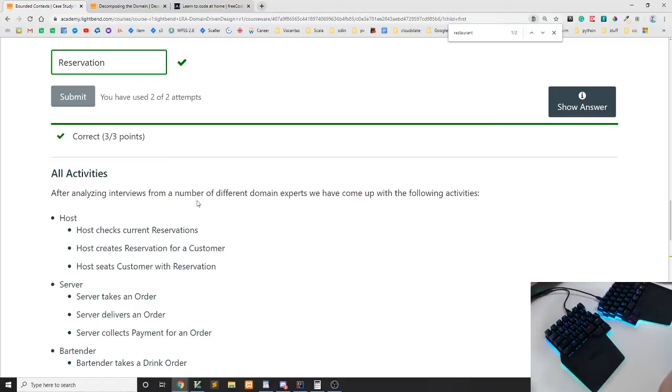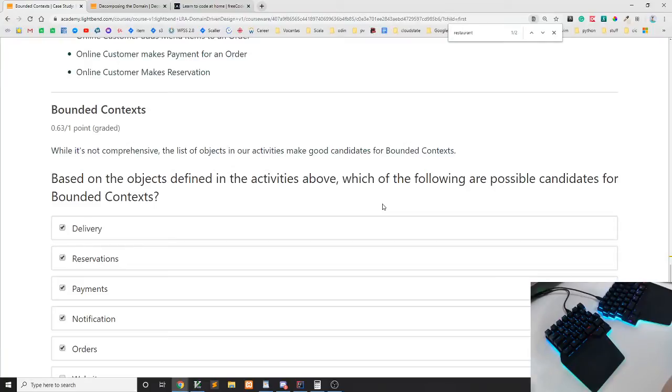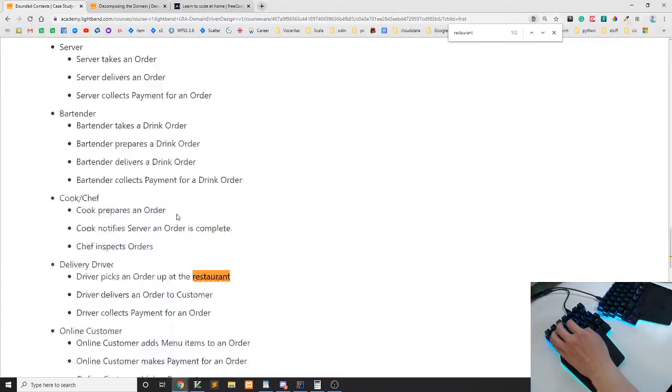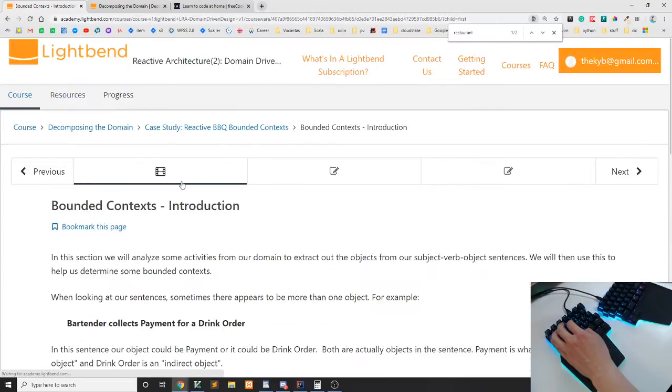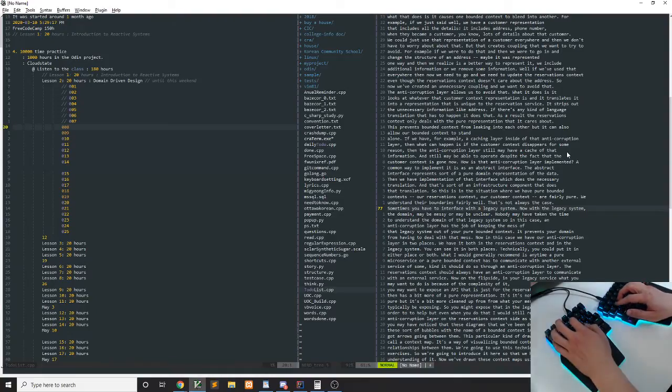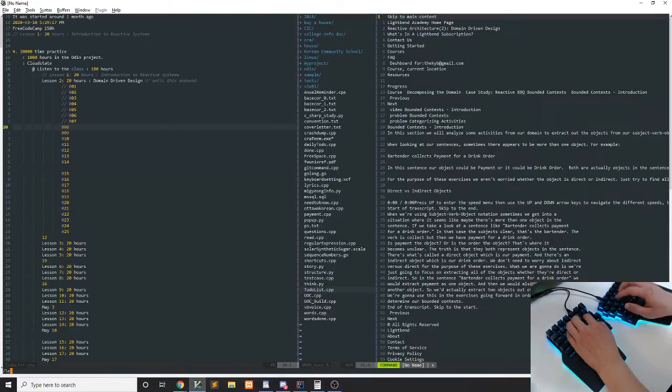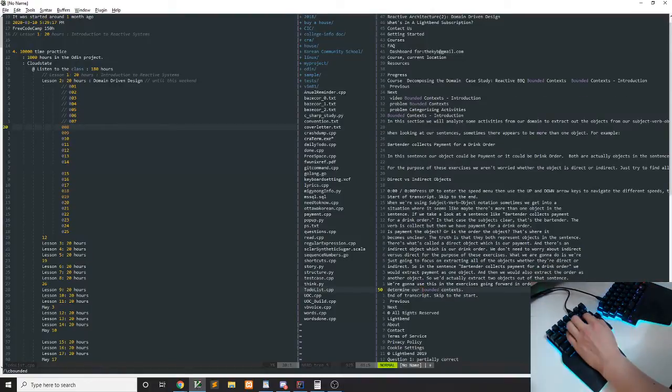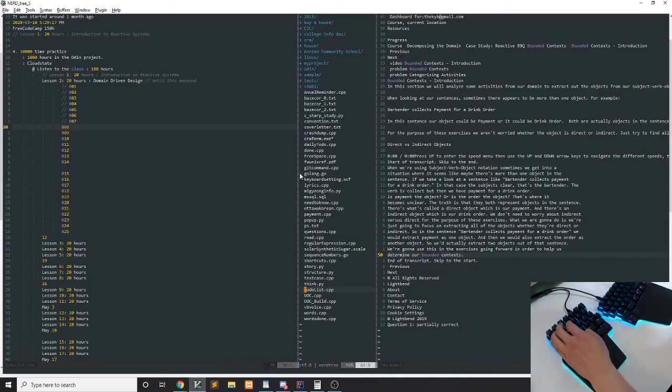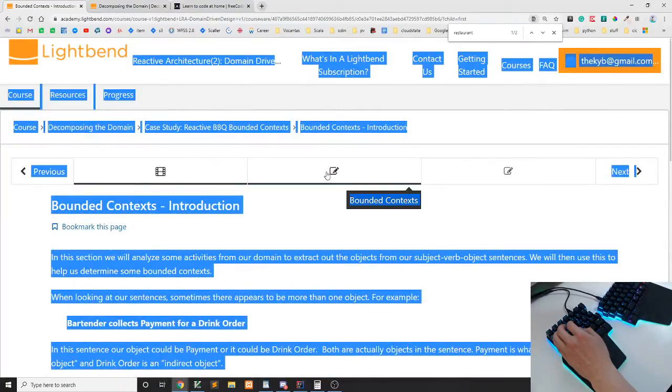Analyzing interviews from a number of different domain experts, we have come up with the following activities. Okay, let's go back to the script again, and then think of the possible. So we actually extracted two objects out of that sentence. We are going to use this in the exercise going forward in order to help us determine our bounded context.